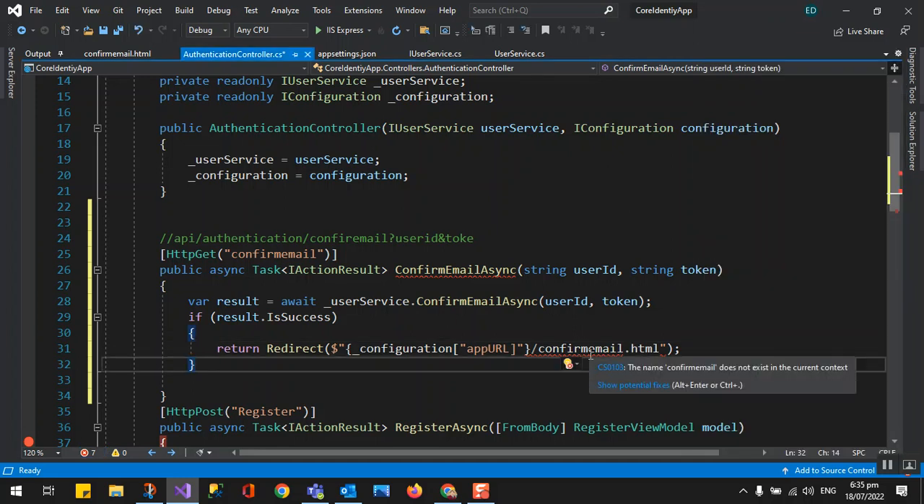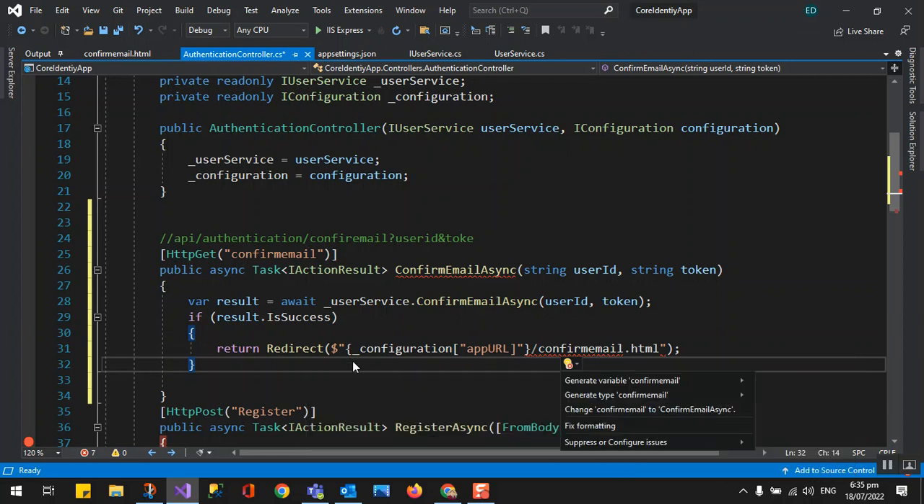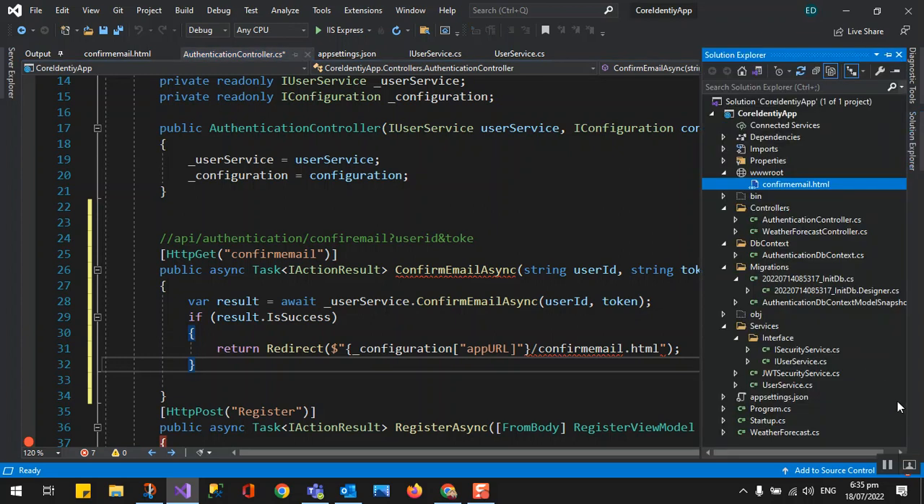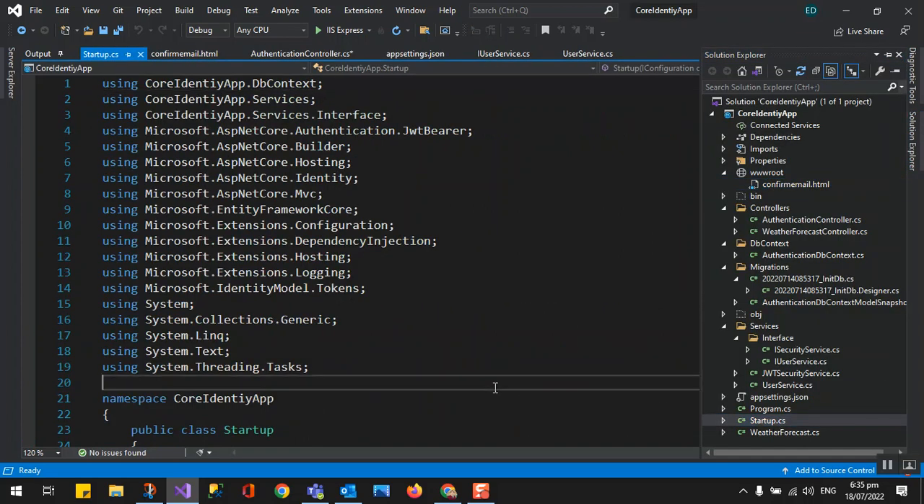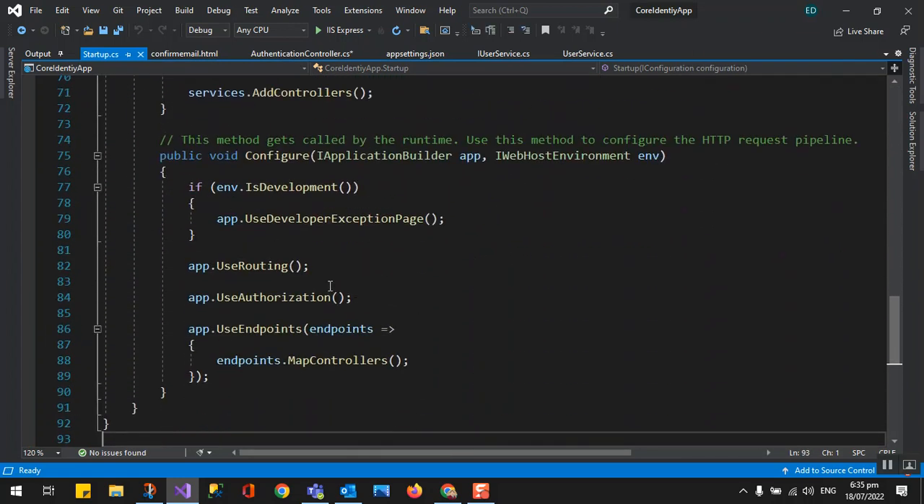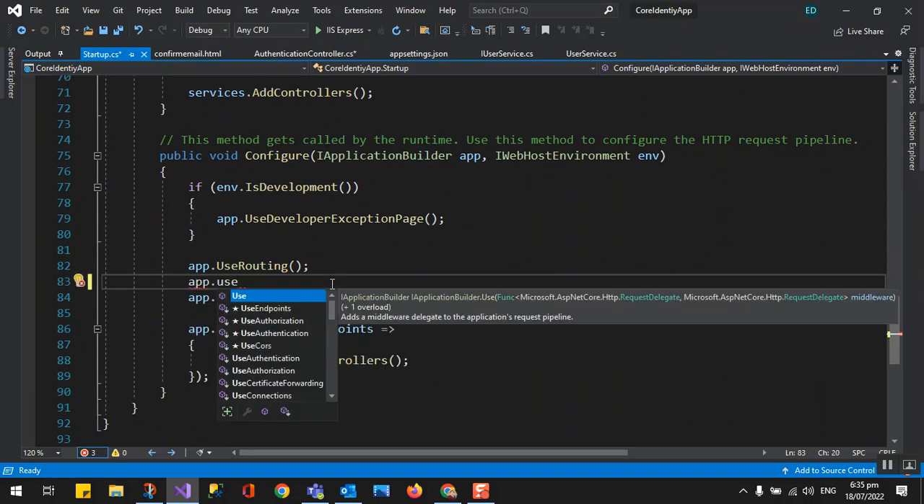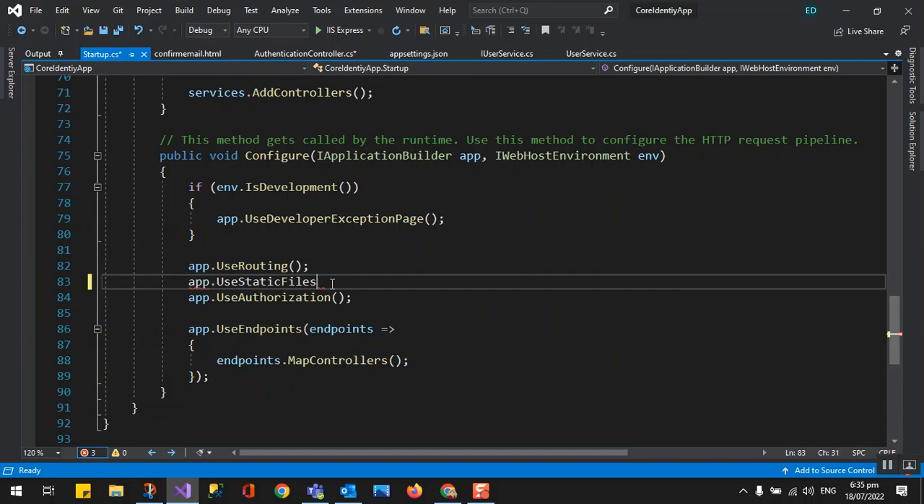Confirm email data, 6 days in a foreign country. What's the problem here? I think it's another confirm email page. So maybe we have to go to the startup. We need to register the static files, so that's a problem. Obvious. Static files.